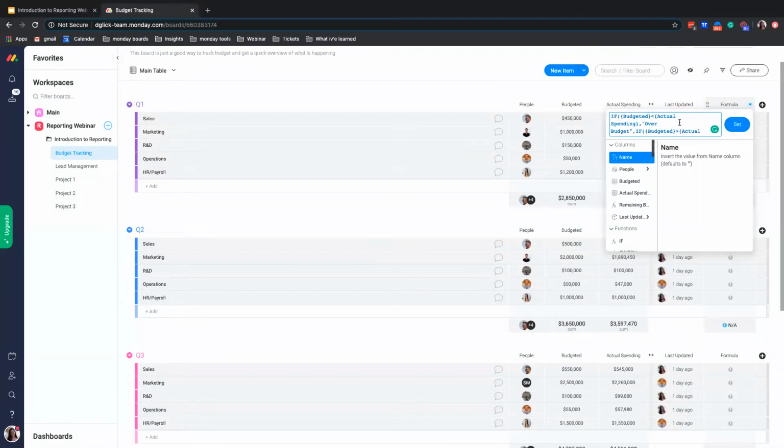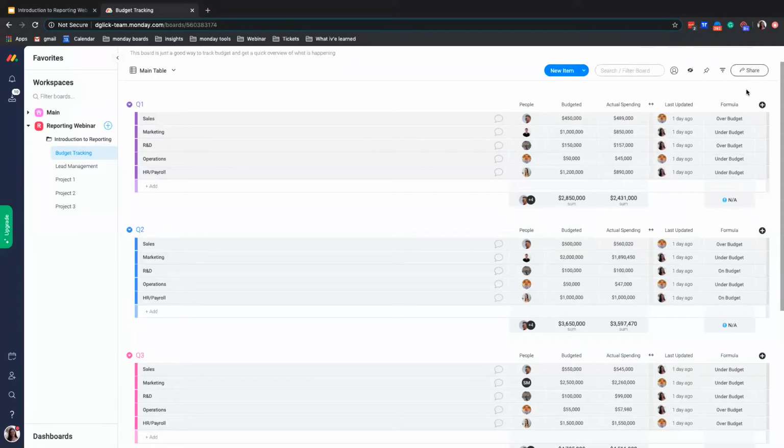So now let's go back and review the formula again. If my budget is smaller than my actual spending, we are over budget. If my budget is bigger than my actual spending, we are under budget. And if my budget equals my actual spending, we are on budget. I'm closing my 3 ifs. Everything looks all right. Let's try setting it again. Yay, it works. Perfect. I can now see very easily the formula column is showing me if my departments are under, over, or on budget. Exactly what I wanted. Great. We can even change the name right here to over/under budget so we can see it very clearly.